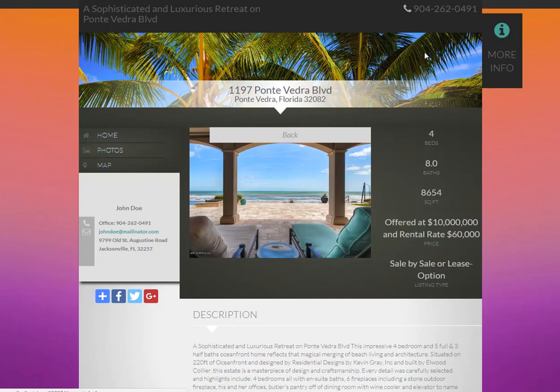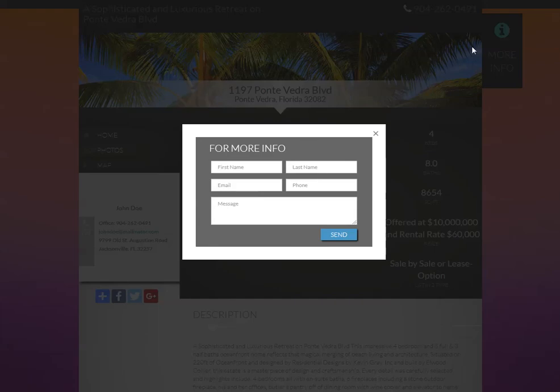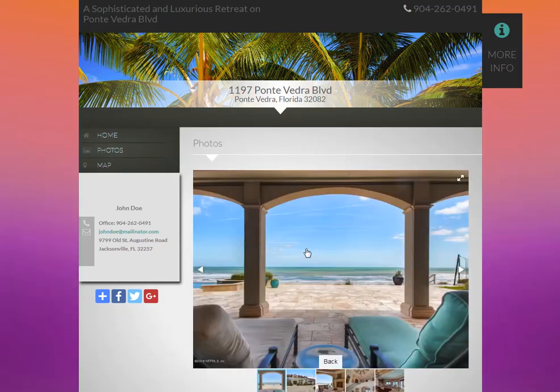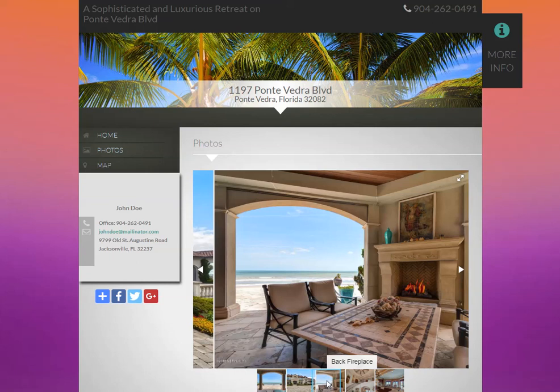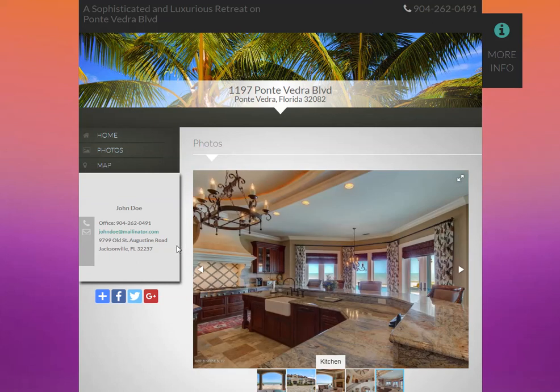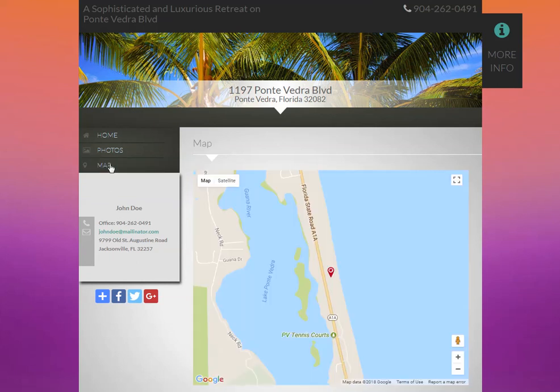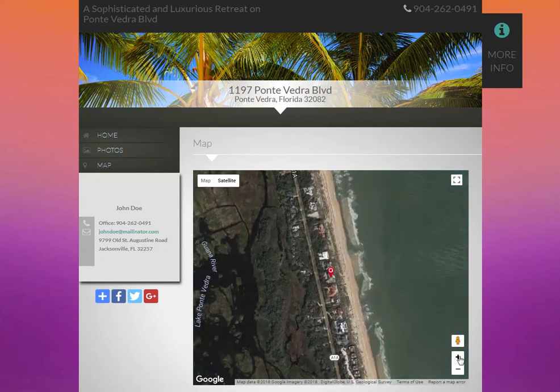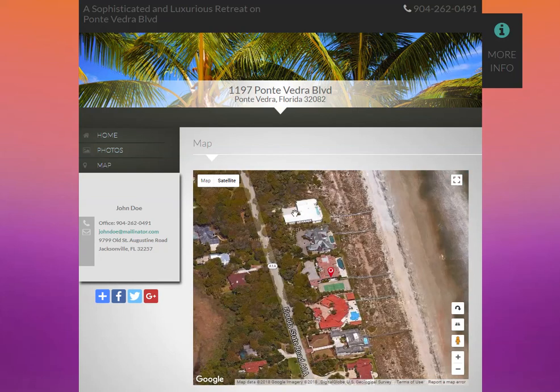So again, at the top, you've got your address listed here. If we click to not show that, this portion would not show it. The more info boxes is where we're capturing the lead information. So anytime somebody clicks on this and gives this information, it goes directly into our contact manager. Photos, again, I told you I had additional photos, so this is where they can scroll through and look at everything. A map of the property, which gives them an option to see satellite view of the property. They can zoom in and really take a look at it if they want to.